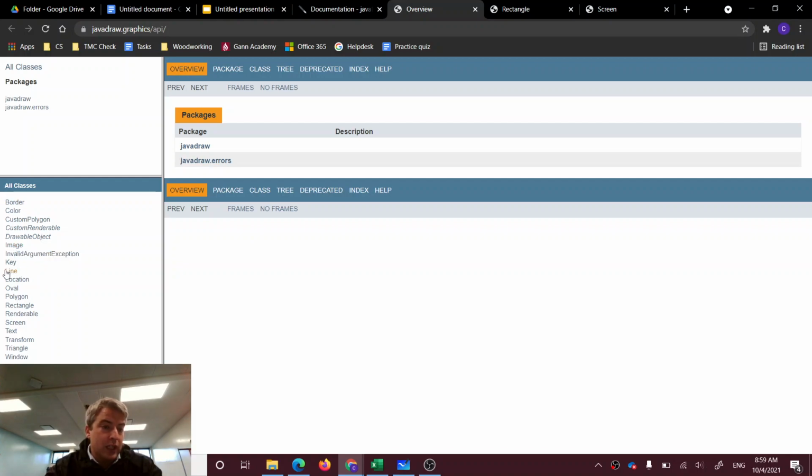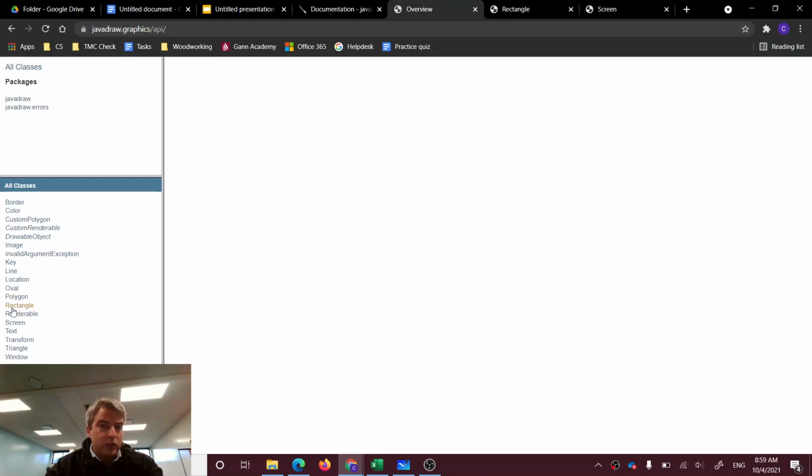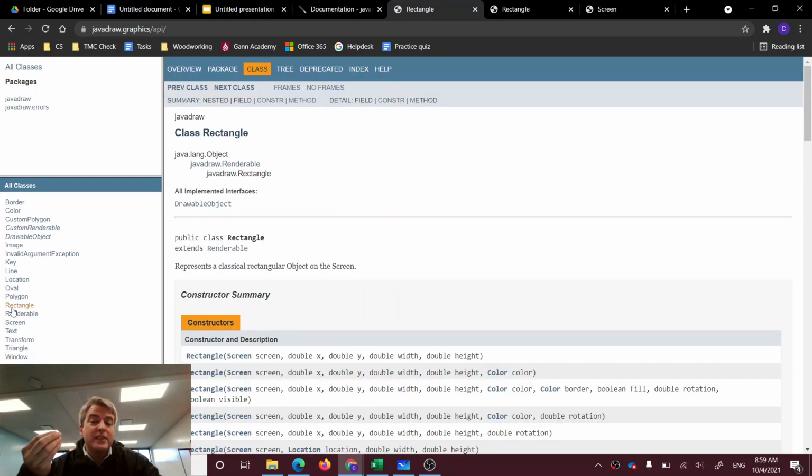We can do things with lines, with locations. There's a decent number of things on here that we can mess with. Not a crazy number, but there are a few things to mess with. So let's take a look into the documentation for the rectangle, because I want to look at something we've already seen before and check out its documentation.